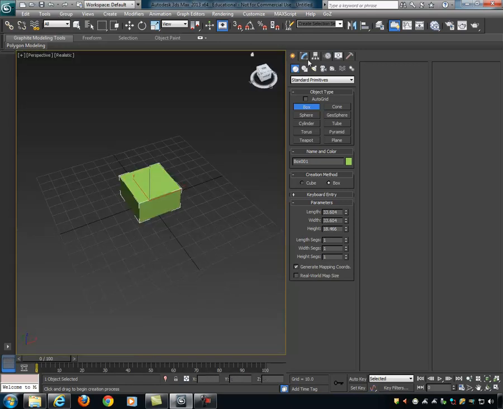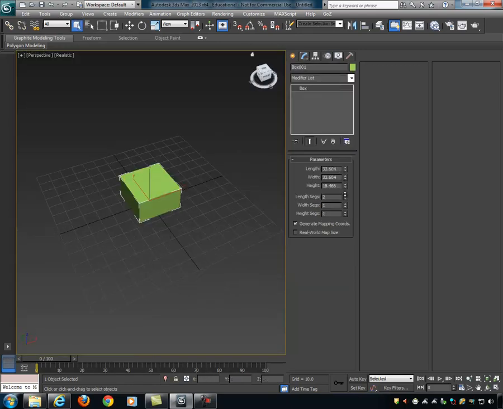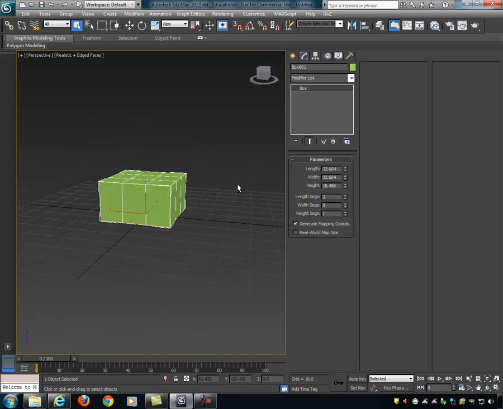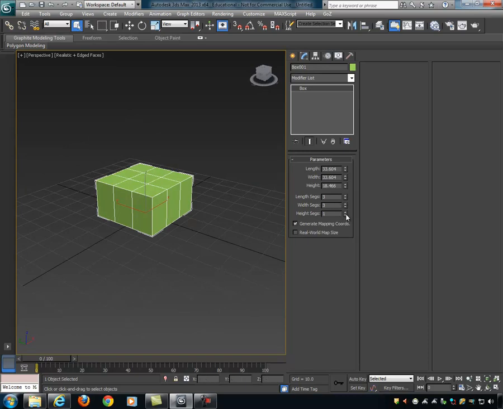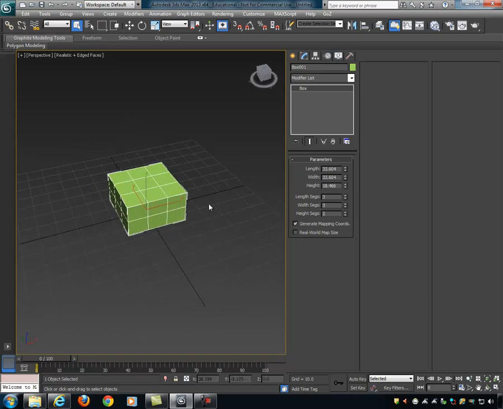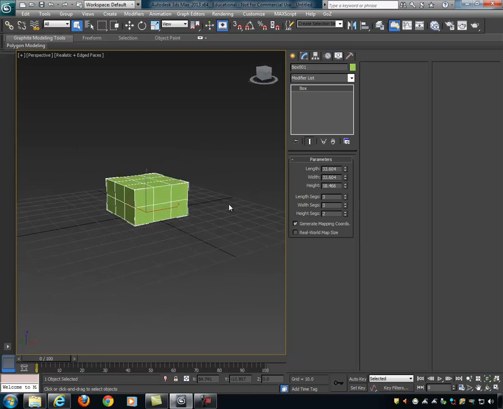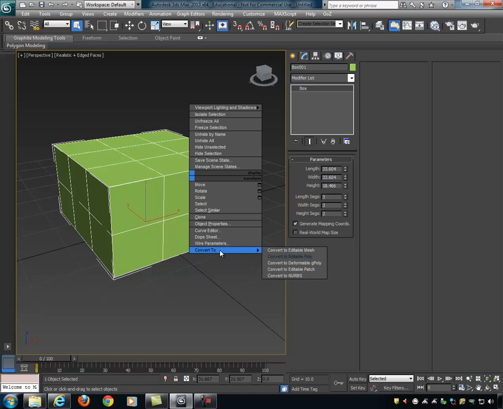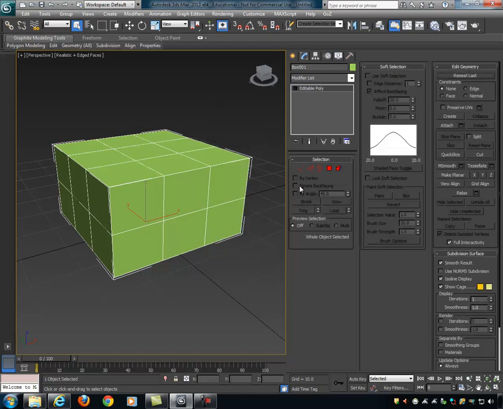And then I'm going to go into my construction parameters for my box here. And I'm going to add some extra edges. And that looks pretty good. And then I'm going to add another set around the base there. And then let's go ahead and turn this thing into a pillow. So I'm going to right click on it and say convert to editable poly.